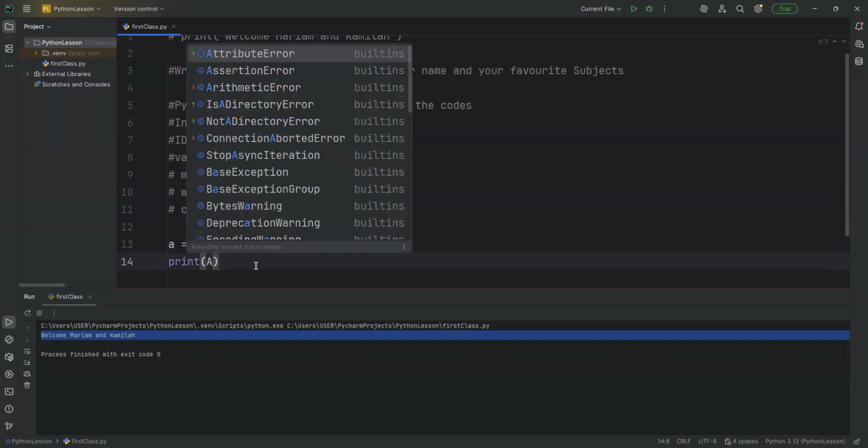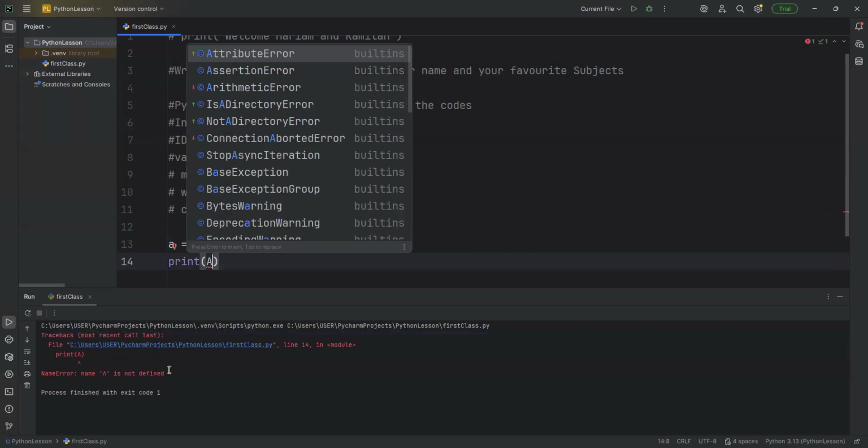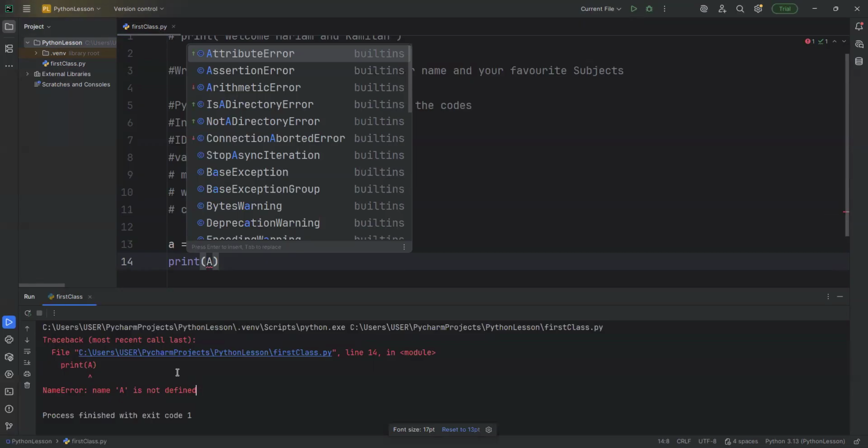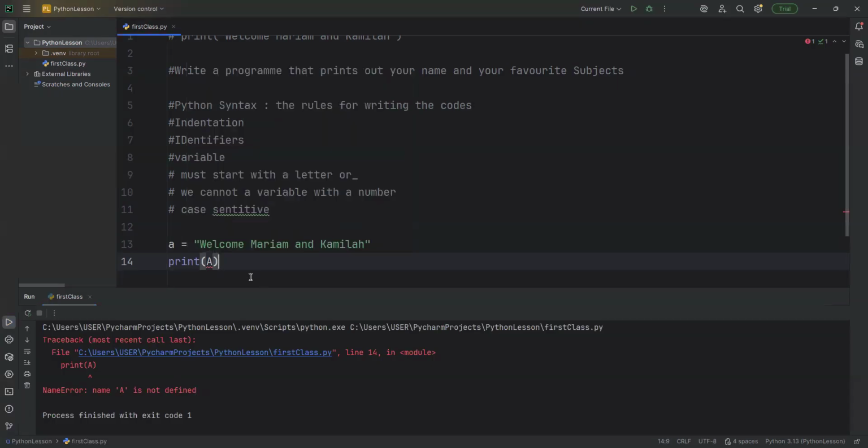If I do capital letter A here and I press Ctrl F5 to run, or I come here to run, can you see what it says? Can you read this for me? Name error. Name error: A is not defined, right?